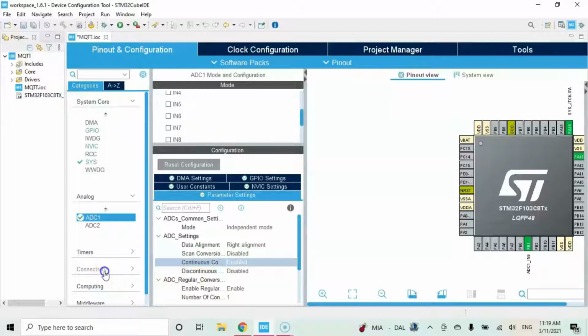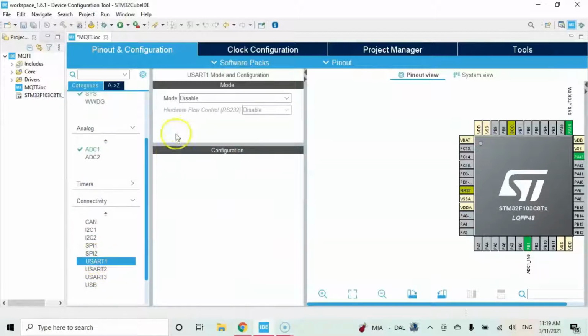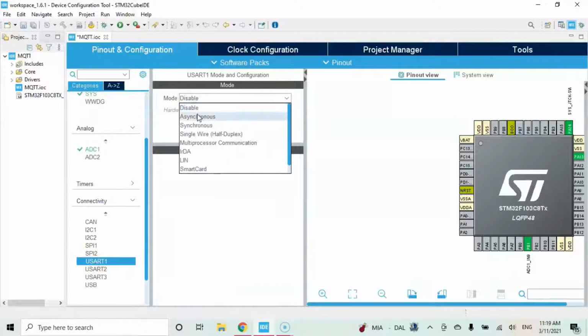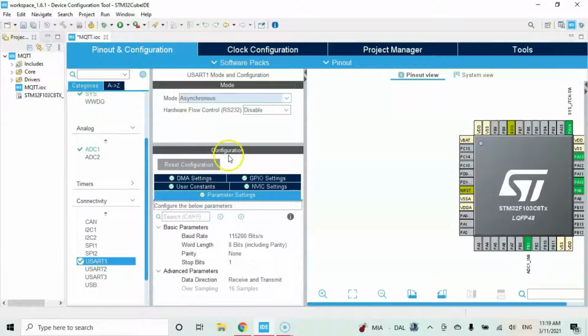Now we click Connectivity, click USART1. For the mode, select Asynchronous. And in the configuration parameter settings, the baud rate is 115200. We can keep it as it is. If it is different, change it to 115200. That's all the settings. We can click Save.